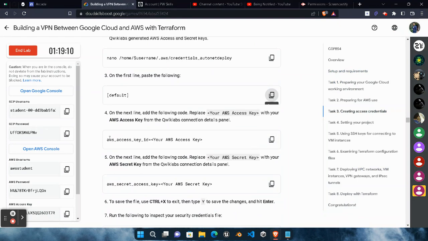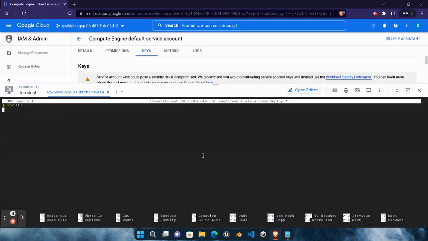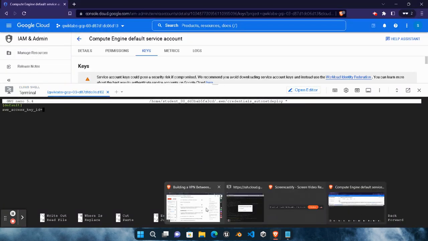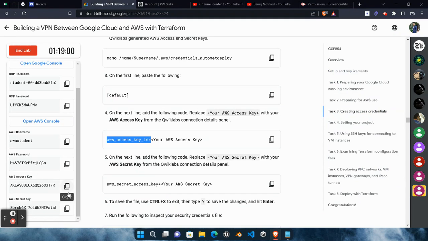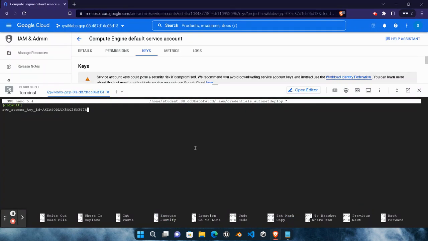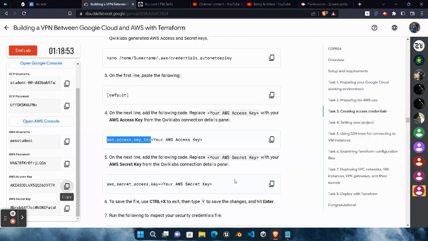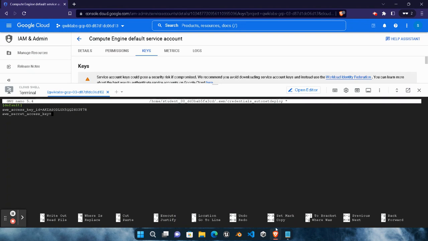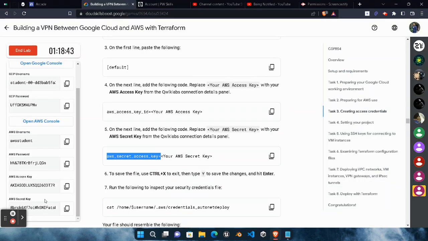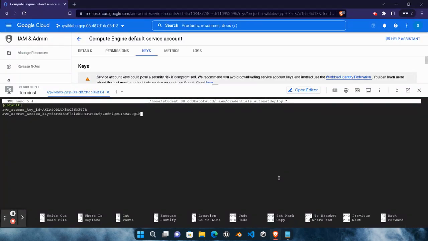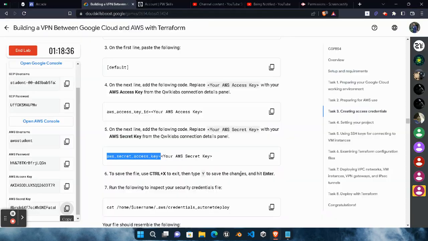Scroll down and copy this code carefully, from AWS to the equals sign. When you copy it, come back here and paste it. Now in this key, you need to copy the AWS access key and paste it there. Come back, copy this again from AWS to the equals sign carefully, and paste it here. We need to copy the AWS secret key with this one and paste it here.